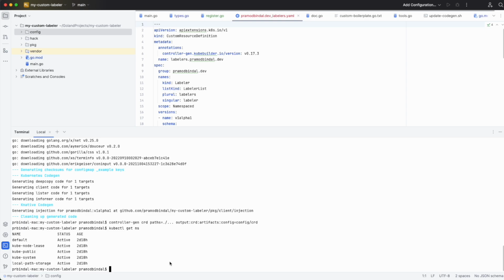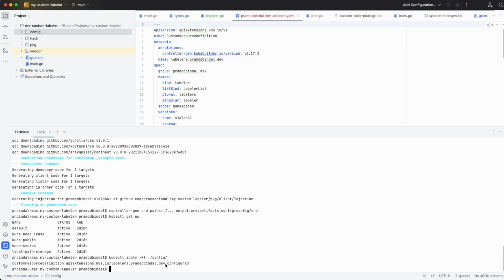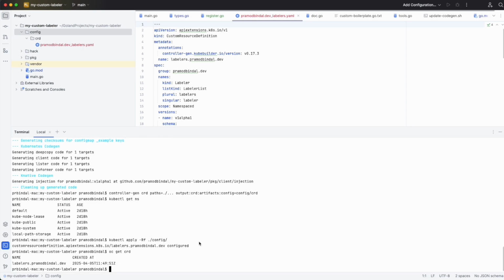And now to apply this, kubectl apply -f config. Now I have applied the configuration so that this is generated. Let's see if my CRD is created. So oc get crd. labelers.pramodbindal.dev, this is the group version of my CRD and it is created. Okay, now let's create the controller.